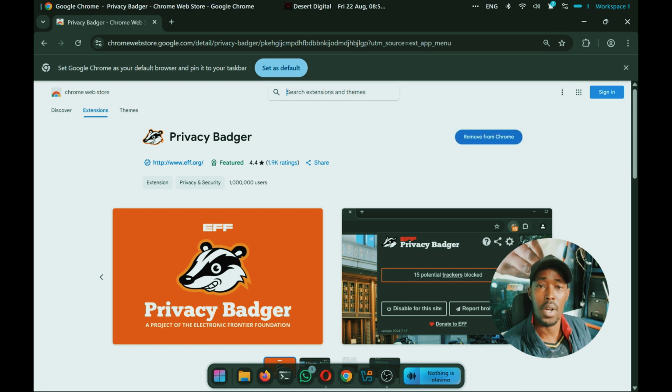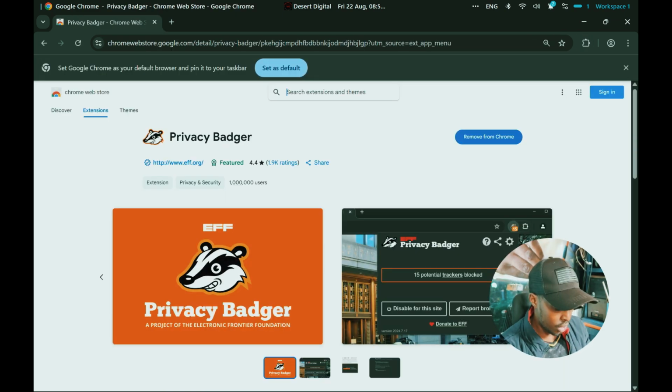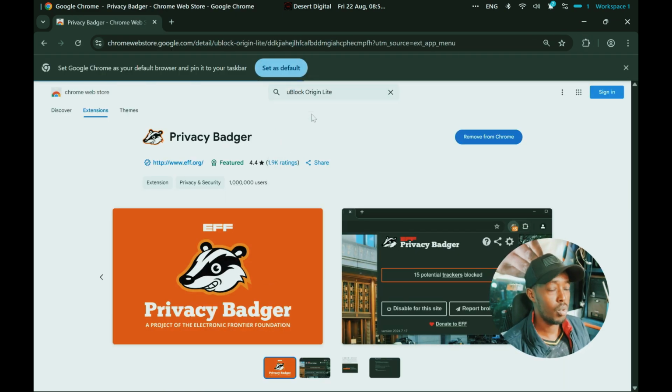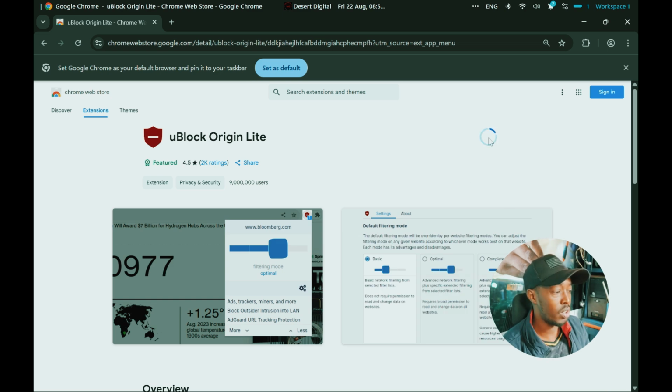Now let's go and search for another one. It's called uBlock Origin. You can choose the light version and then add this to Chrome. So hii kenye itakuwa inafanya itakuwa ina block advertisements.